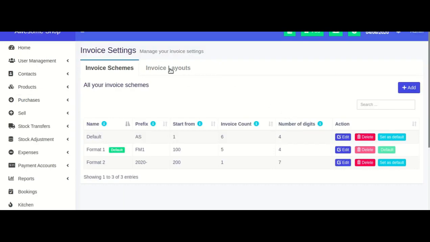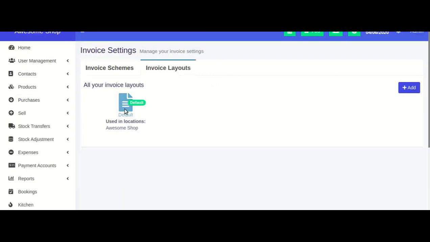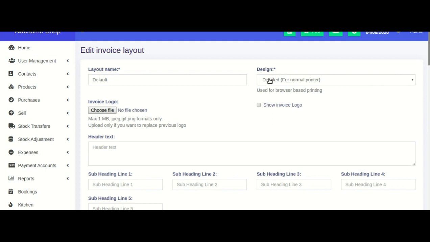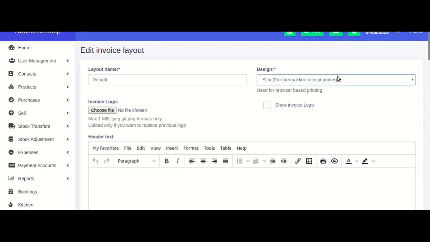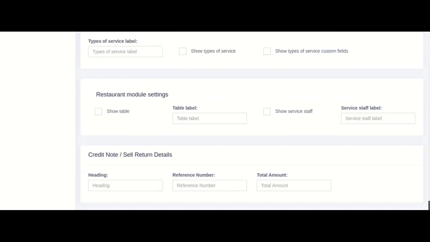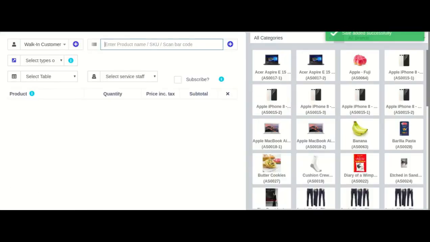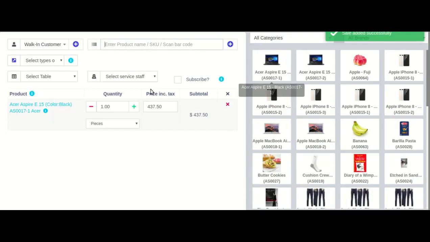Let me go to the invoice layout once again, and now I will select slim. You can use the slim invoice layout to print from a thermal printer or a handheld printer, the small printers. So I've selected slim. I will add a product. I will click on the cash button here.